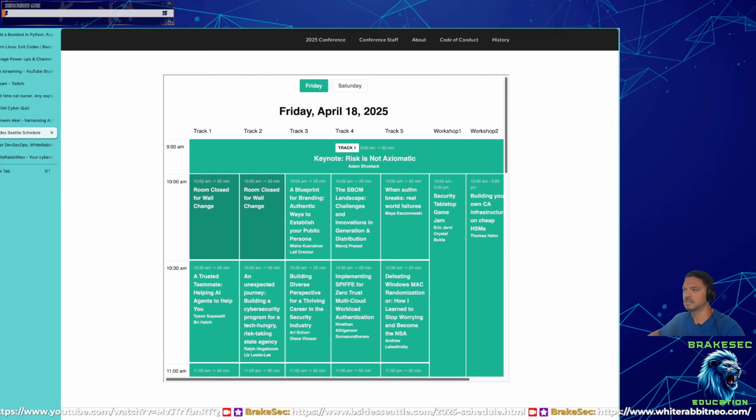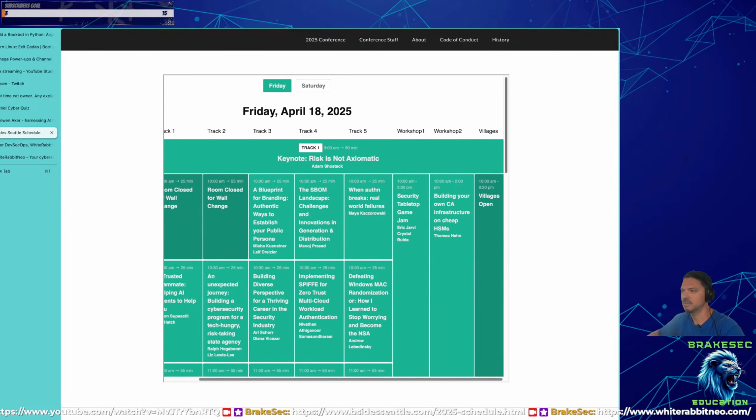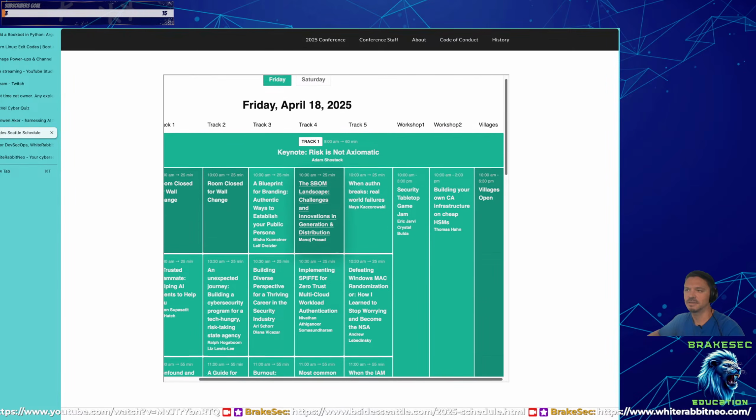It's always security tabletop game, okay, and then build your own CA infrastructure on cheap HSMs. Very cool, okay. SBOM landscape, yeah, a lot of good stuff there. Okay.